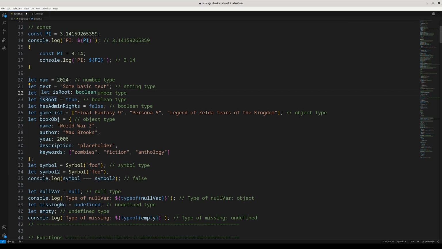Our next value, let is root equal true, is a Boolean type. Booleans are just used to represent, at their core, 0 or 1, off or on. It is a computer's way of knowing if something is true or false. Let has admin rights is false, also a Boolean type.